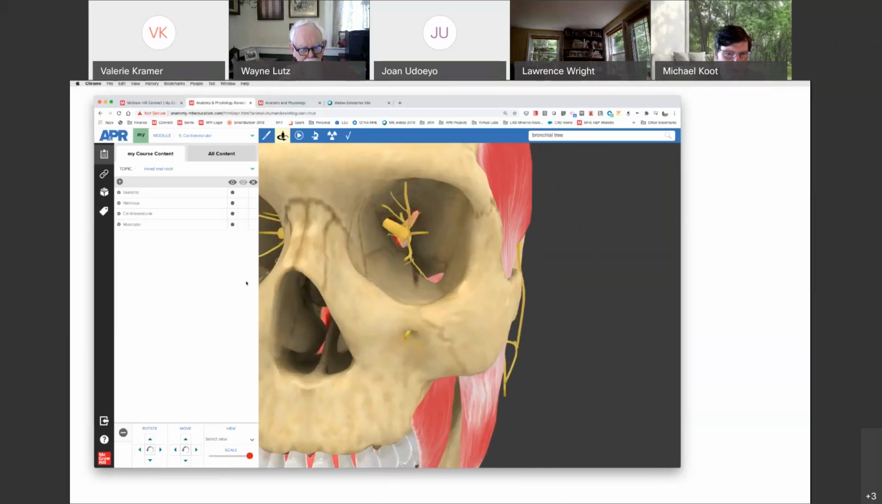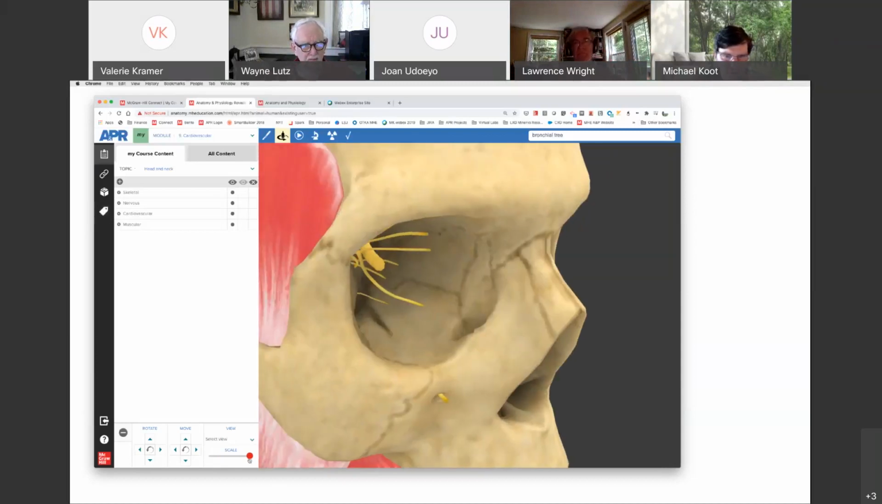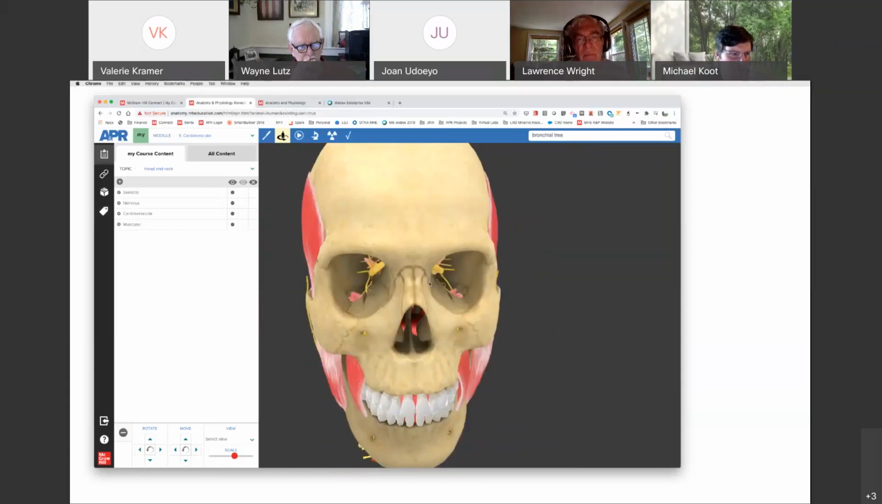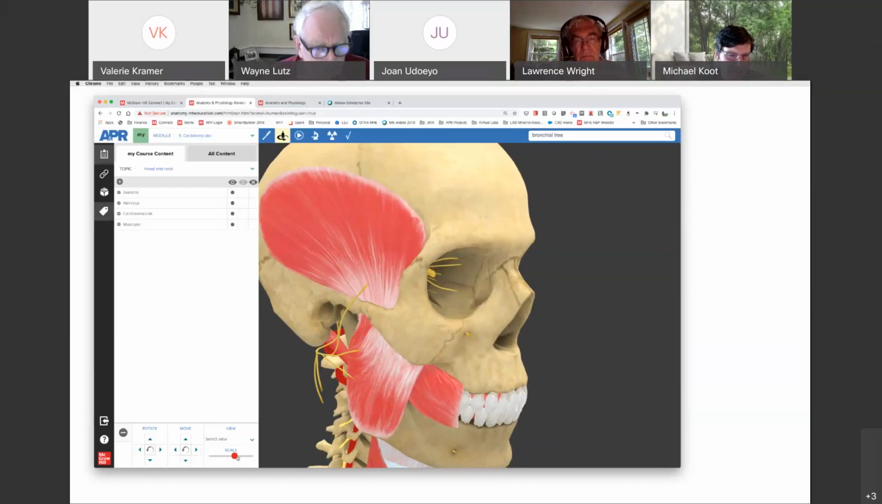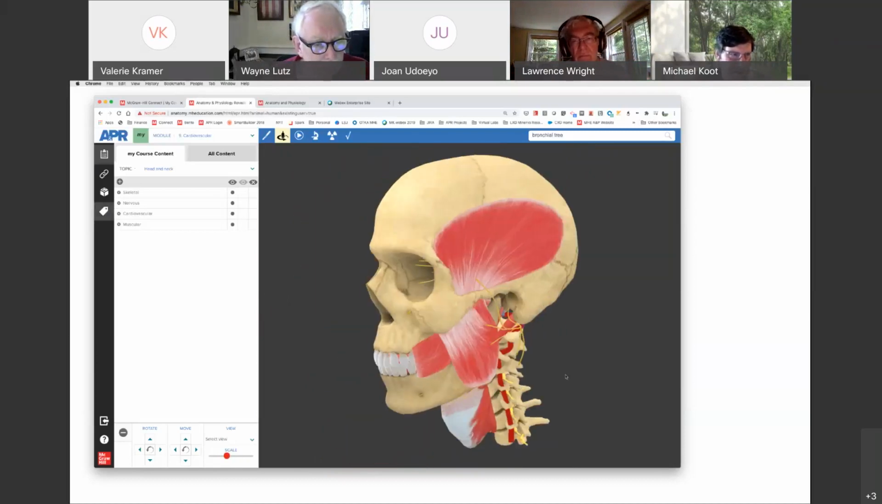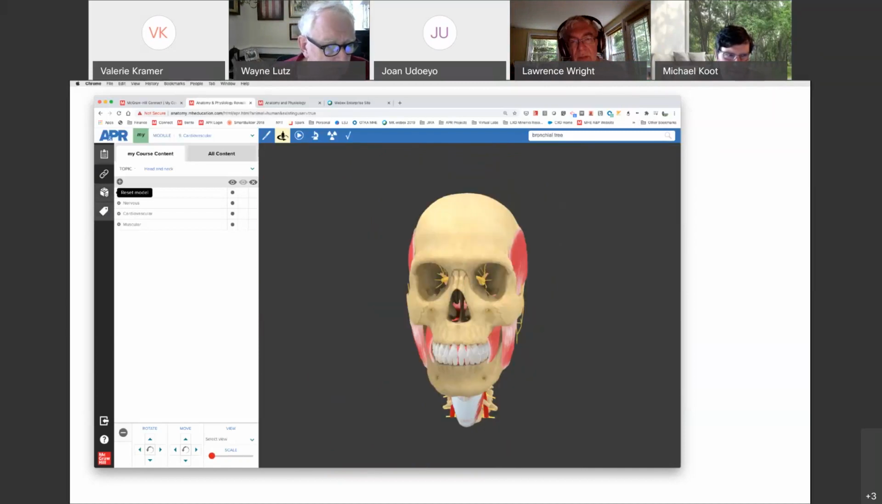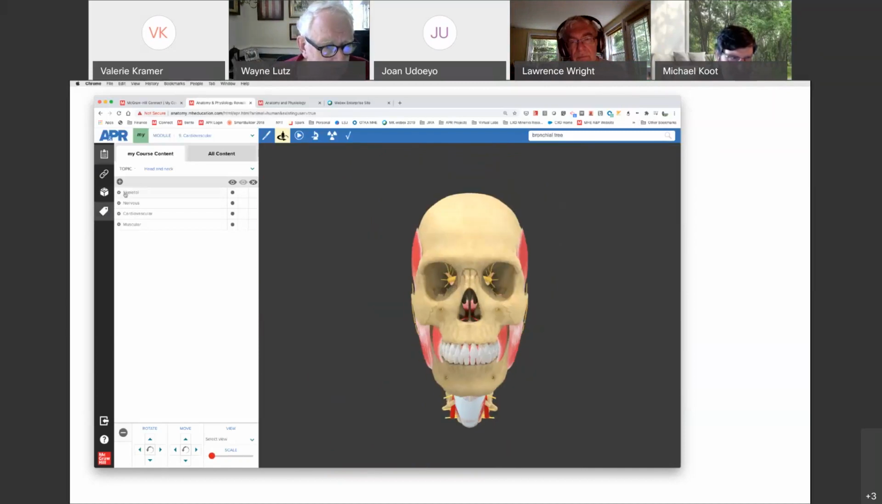I can do a couple of different things. I can turn on tag mode, and tag mode basically becomes the ability to click on structures and hover and see where they are. I can reset the model at any time by clicking the square. These menus are all expandable.